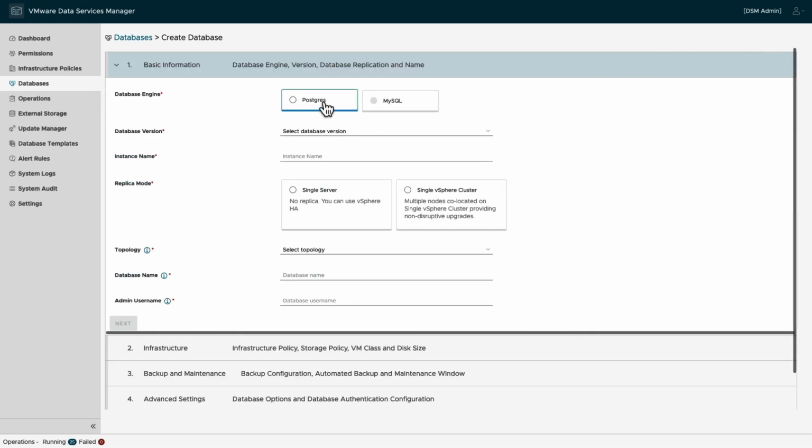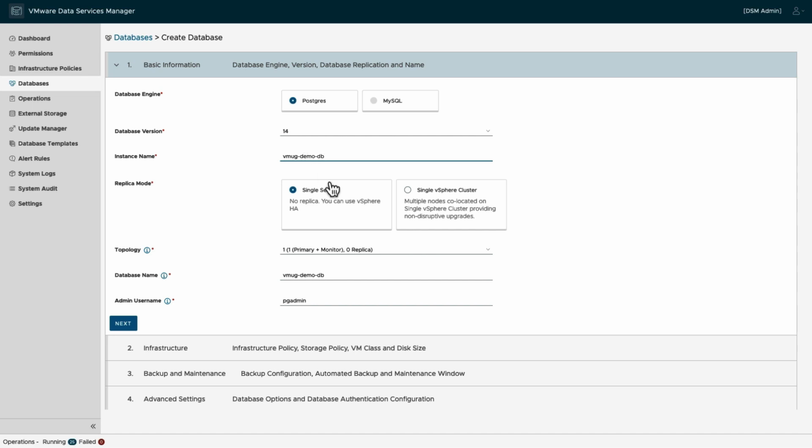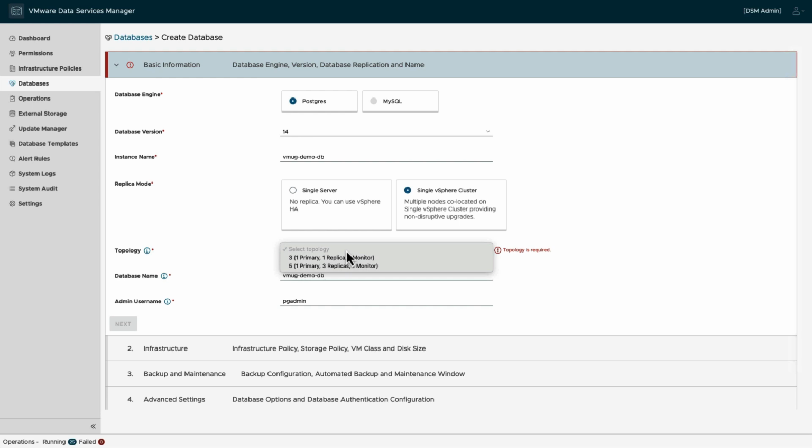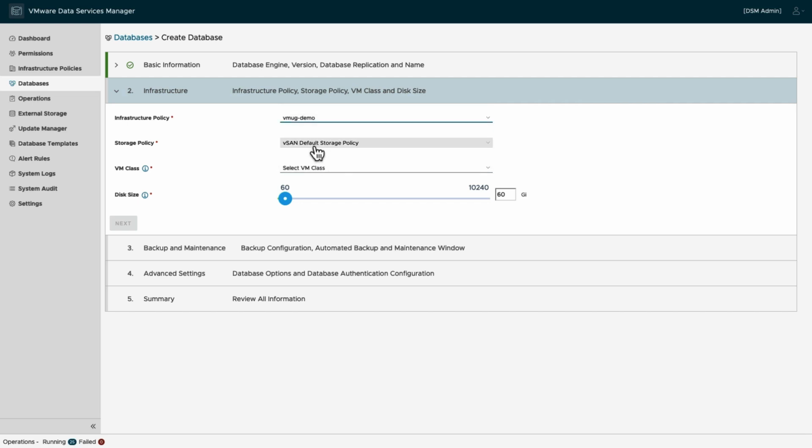We will choose Postgres and version 14. Next, name the instance. You can choose the number of replicas. Multiple replicas creates multiple VMs. We will choose a single server, which combines the database and monitor into a single VM. Choose the infrastructure policy we created earlier, as well as the vSAN default storage policy, and a medium VM class. Let's give the database 120 gigabytes of storage.